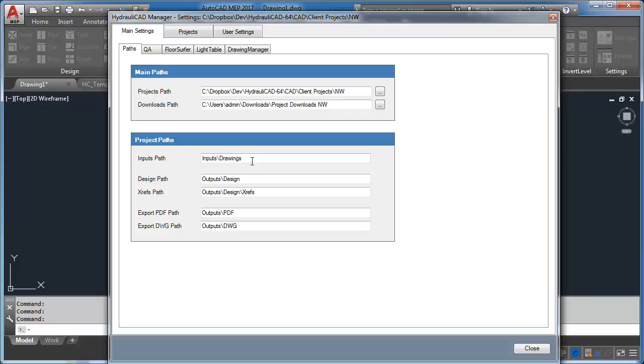All the downloads and received files will get moved into that path under their respective discipline. The design path is where all the design drawings live. So that's the floor surface design drawing. Your cover sheet, your water, drainage, schematic drawings, all drawings that are design drawings live in that folder.